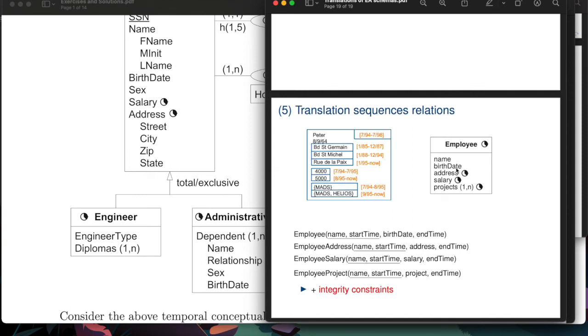Then name and birth date are non-temporal, they're just what they are. Address is temporal. So this means that every single time that you have an employee, you're also going to have to store the address that they lived at for all the different times that they lived there. And now how do you structure this in a table? It doesn't matter because we're talking about a conceptual diagram.